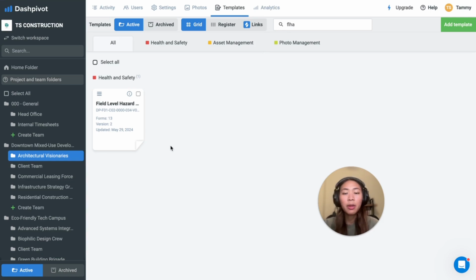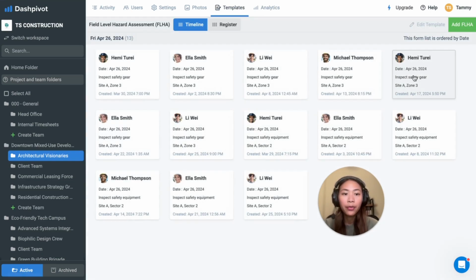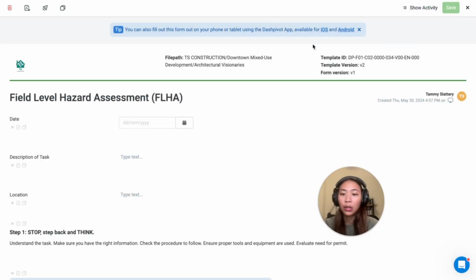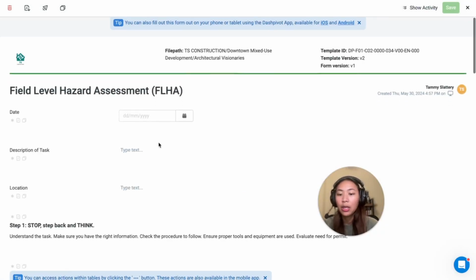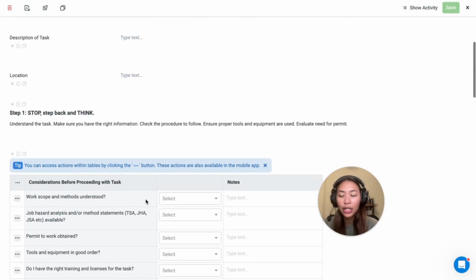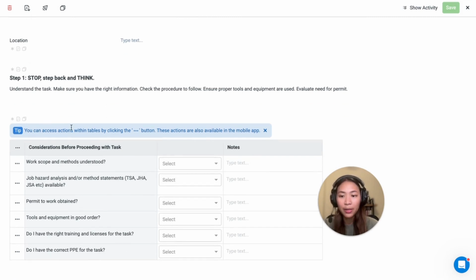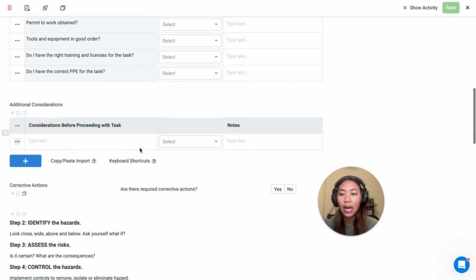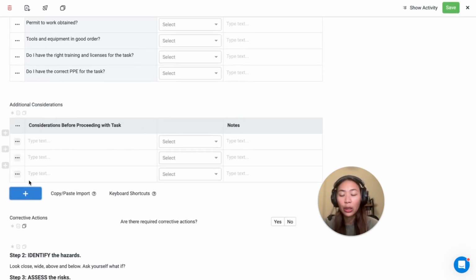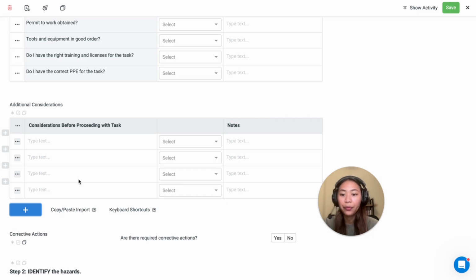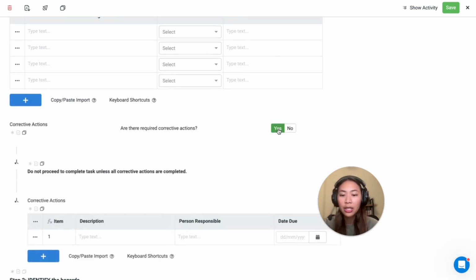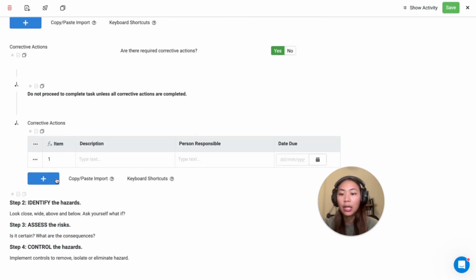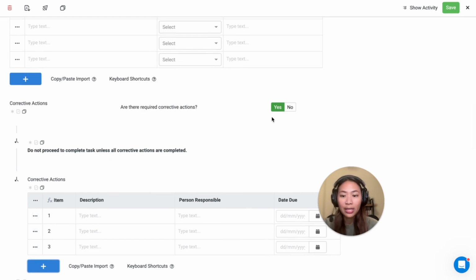A hazard assessment form with customizable fields can be created within your team folder. Our standard template includes fields such as a date field, text boxes for task and location, and it's broken down in two steps. We have checklists in a table with yes, no, or not applicable in the dropdown, and any additional item that's not already included in the above table. Should there be any corrective actions, there's also an additional section that you can fill out depending on your answer.